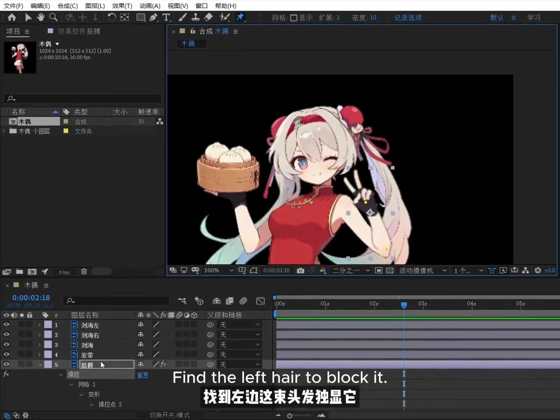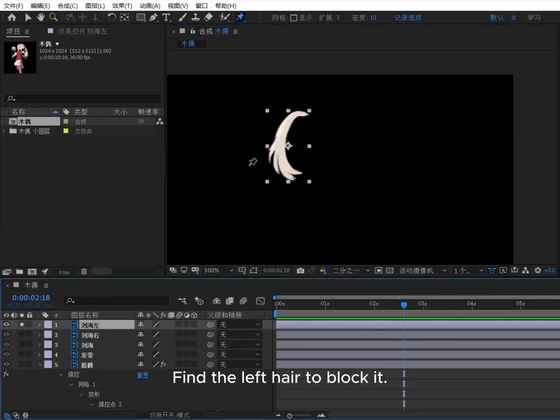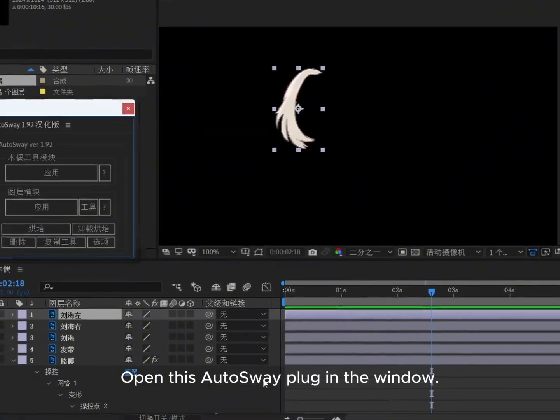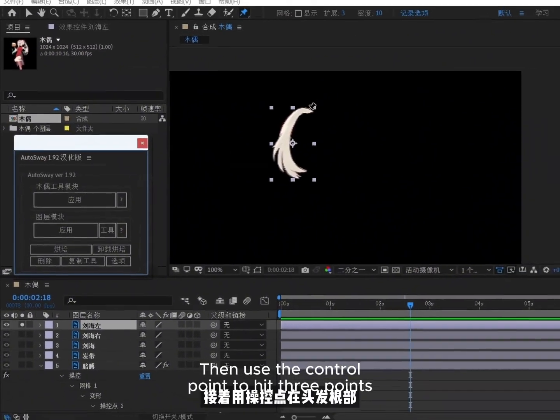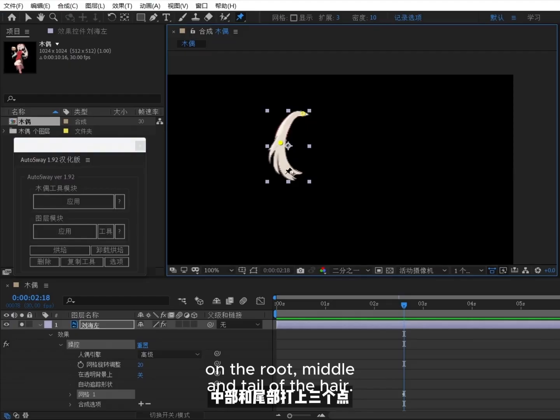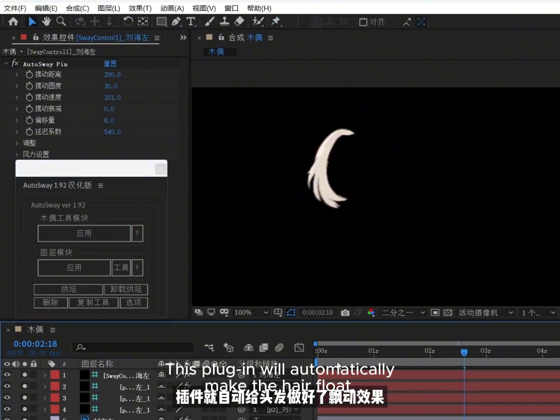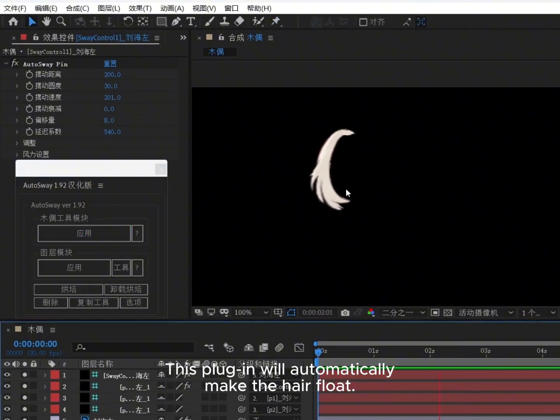Find the left hair and block it. Open this auto sway plugin in the window. Then use the control point to hit 3 points on the root, middle and tail of the hair. Effect control button. Select the transparent background. Click Apply. This plugin will automatically make the hair float.